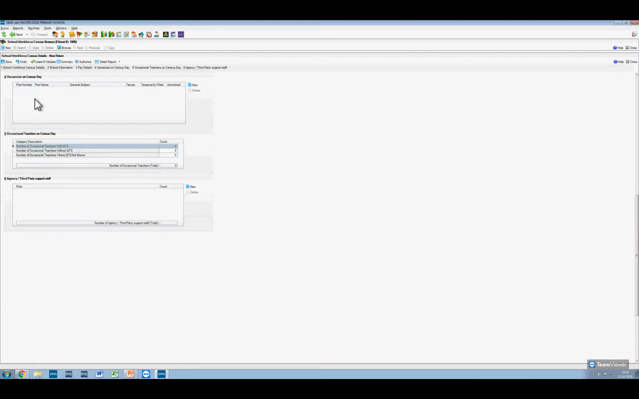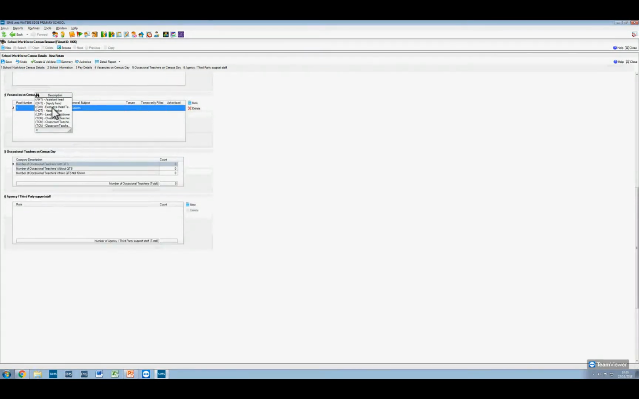We need to enter vacancies on Census Day. So if we've got posts held open, I need to pick the post type from the DfE's approved list. So let's say we're holding a vacancy for a deputy head, and it's primary curriculum because I'm in a primary school here. The tenure will be a full-time person. We haven't temporarily filled it, but we have advertised it, and we're quite hopeful we'll get some applicants. So that's all you need to do when you're recording vacancies in the school on the Census Day.